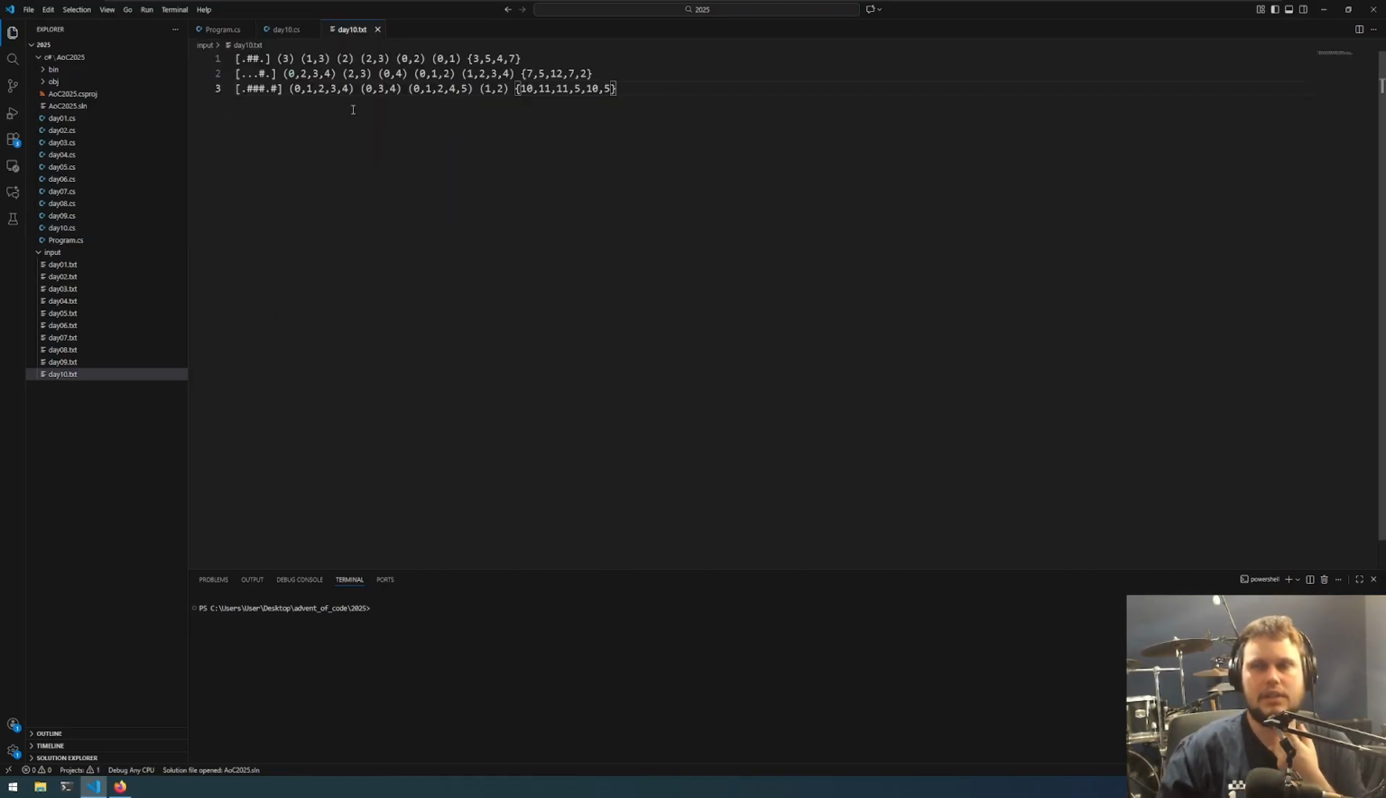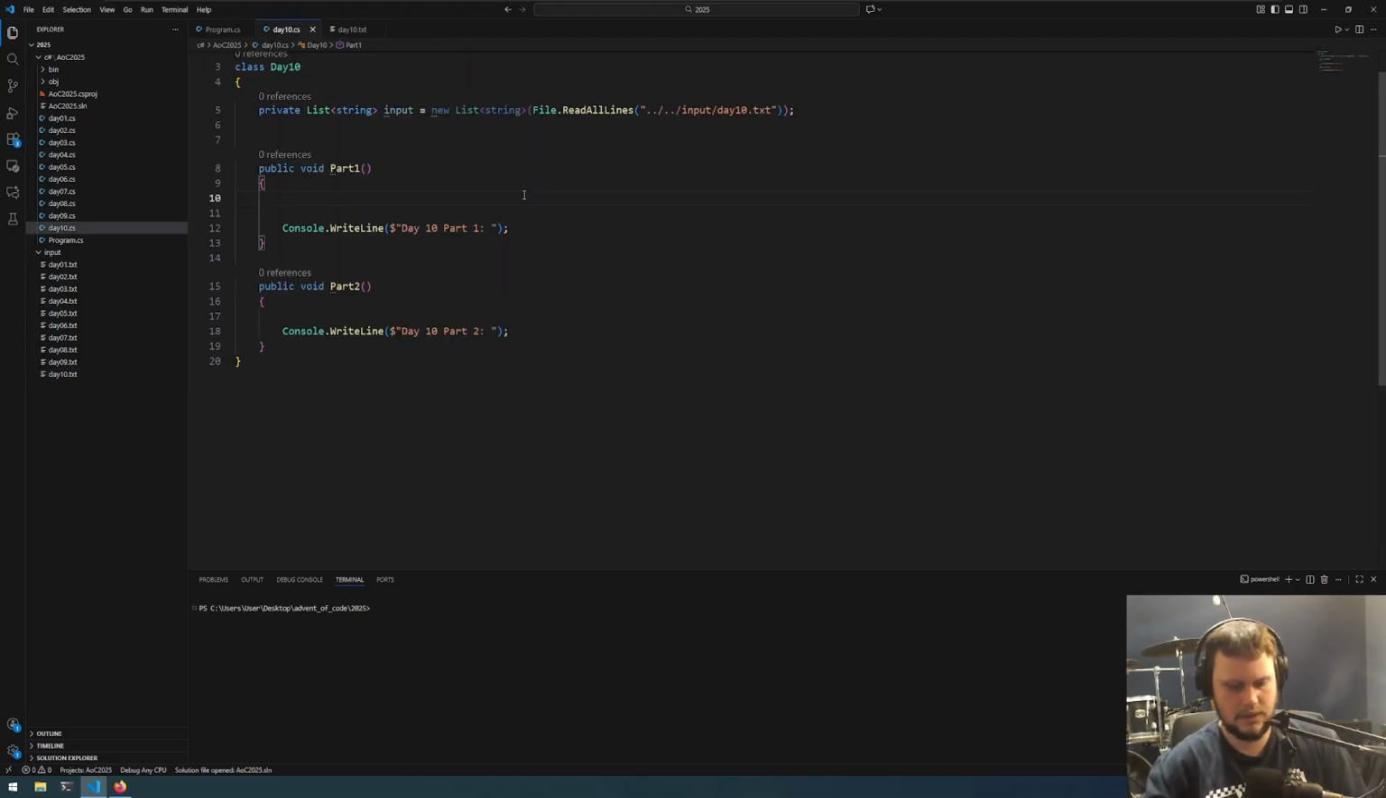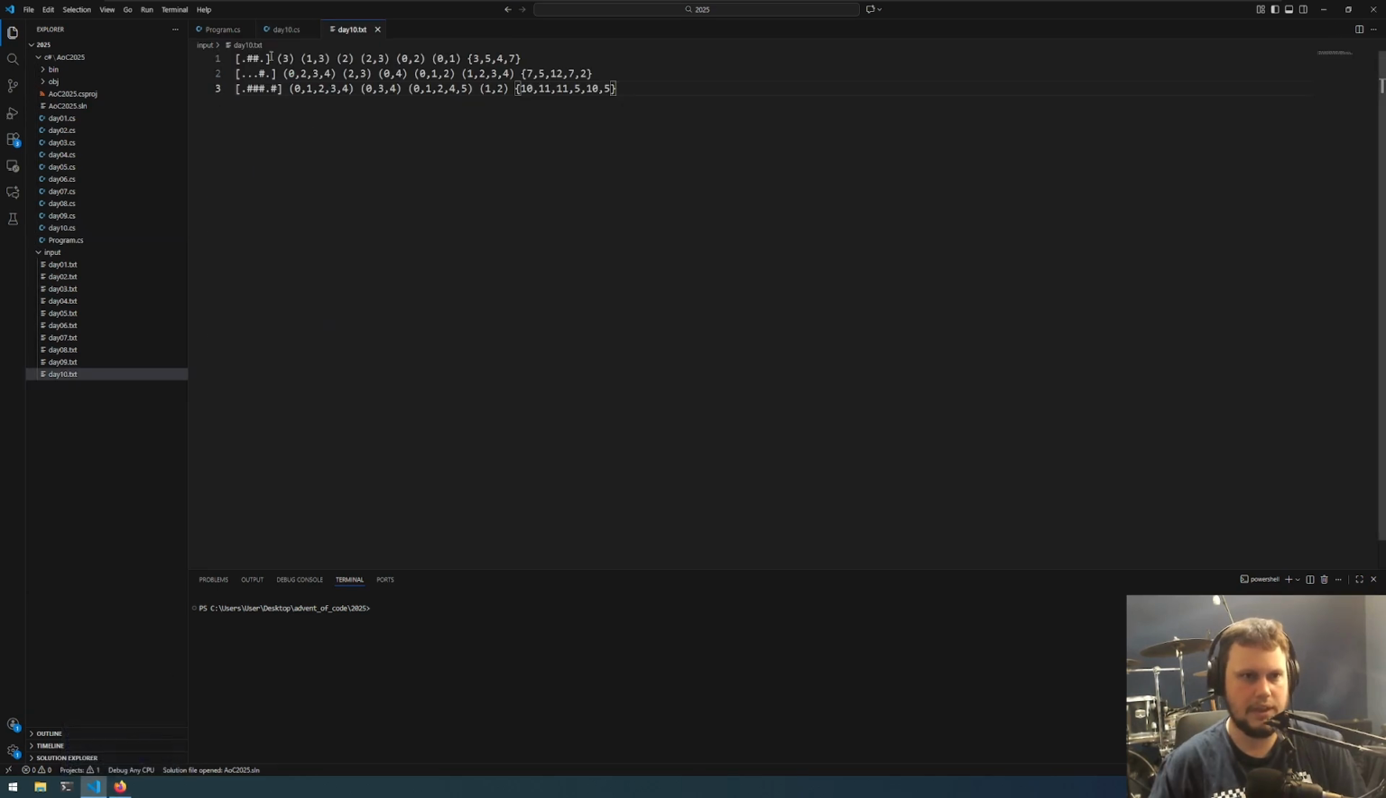So you read the list, could split based on space. It starts with square bracket, then you know it's the input. It's parentheses, you know it's button, and then you split on space, comma for it. If it's curly brace, you have that. Okay, so I think we'll have 3 lists, one for this, one for this, one for this.